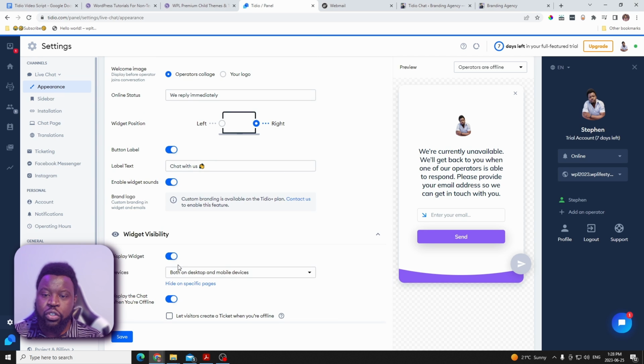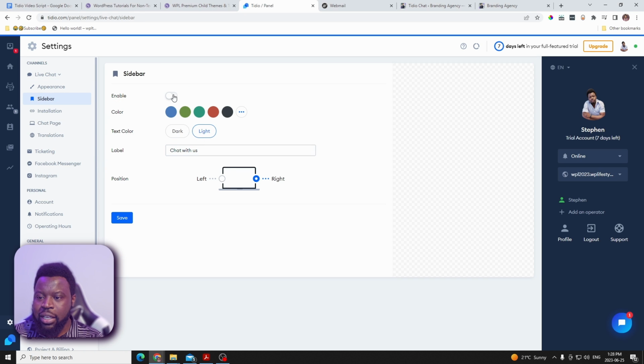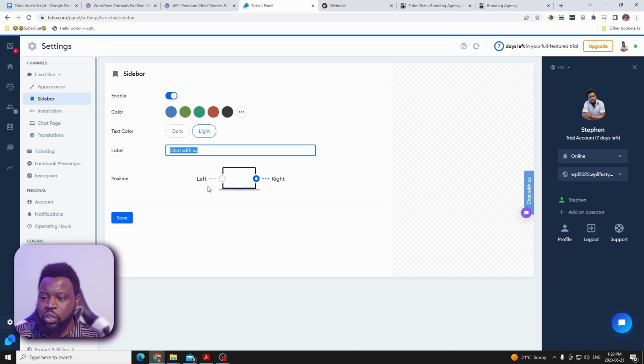So once you finish all your settings right here, you can go ahead and click on the save changes button right here, and we have the sidebar. You can go ahead and enable that if you want to display a sidebar like this. It will show like this instead of showing at the bottom like this. You can customize it to anything you want. You can add it on the left side if you want.